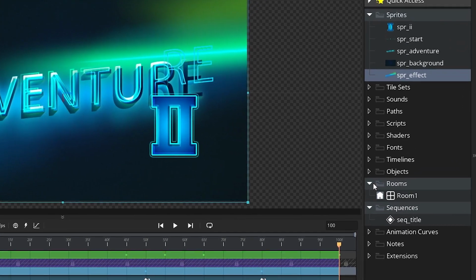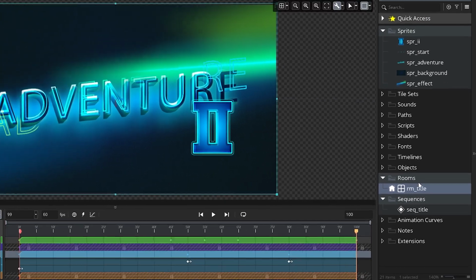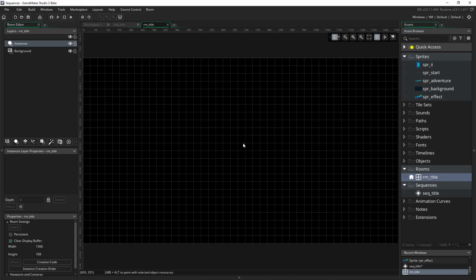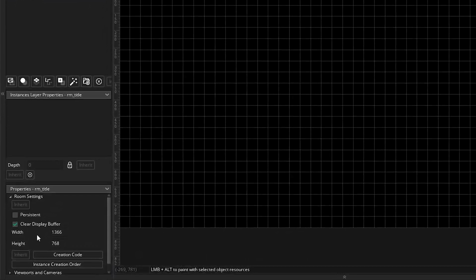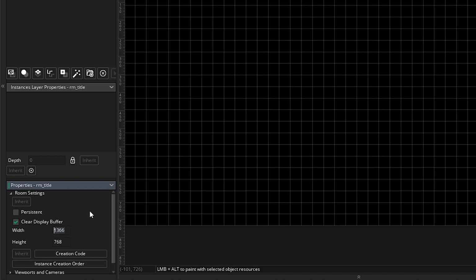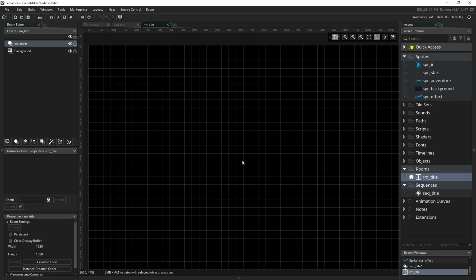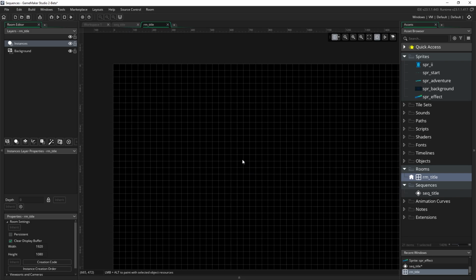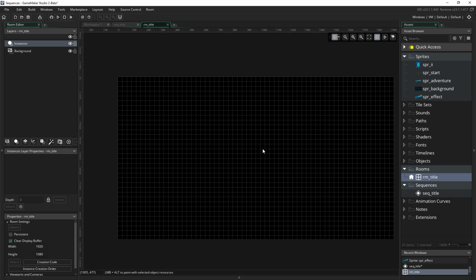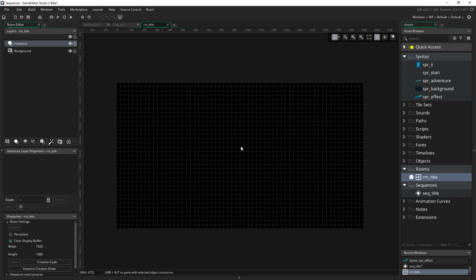If we go into rooms, I'm going to click on this, press F2 and rename this to RM_title. And let's open up that room. So the first thing I want to do is change the size of our room to match the size of our images. So down here under room settings, I'm going to change the width to be 1920 and the height to be 1080. Now if I hold down Control, I can use my mouse wheel and zoom in and out, and we can position our room like such. You can also just press the little button here to center it.